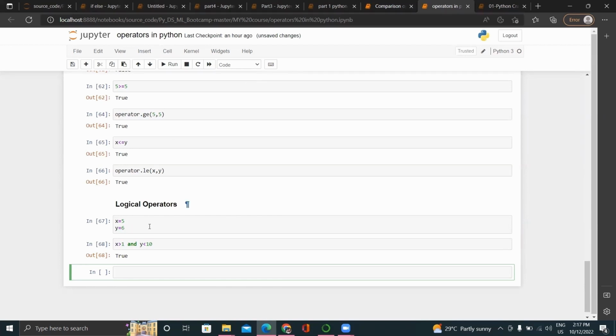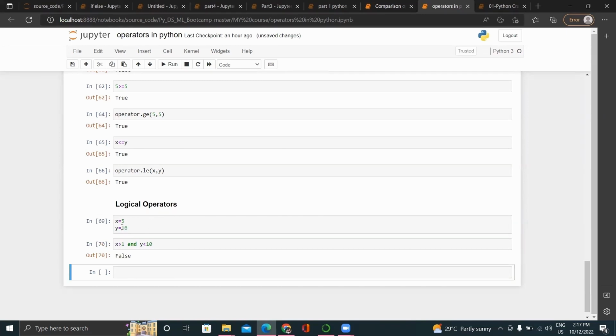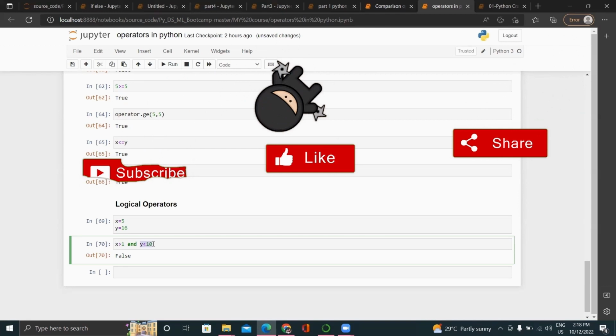If we define y is equal to 16 and run the cell again, then it returns false because one expression is true but the other expression is false. For AND, we need both to be true.